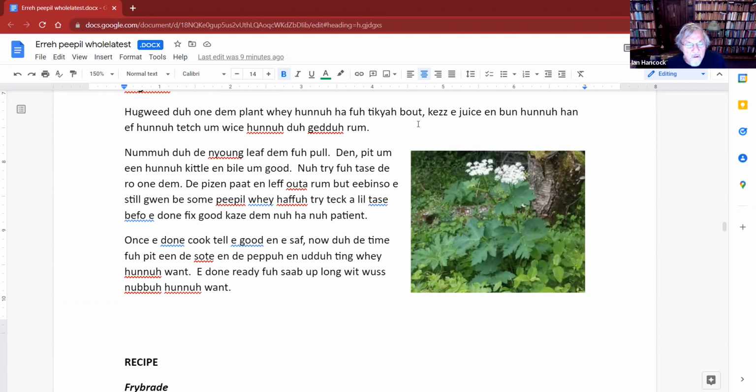It means more like a big pot or even a bucket or something you could cook in. So put the leaves in your pot and boil them good. Boil is boil. Boil them well. Na try for tasty raw one them. Na means don't. Don't try to taste the raw ones.